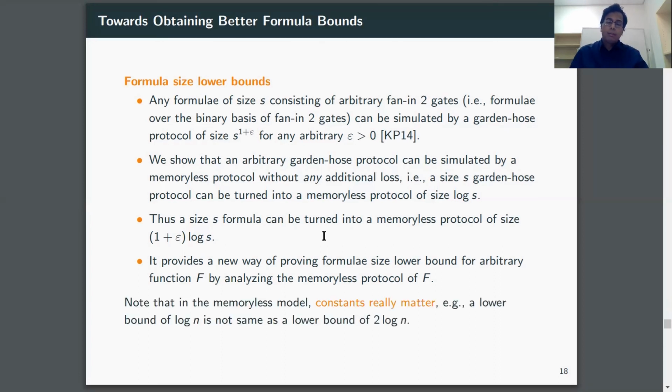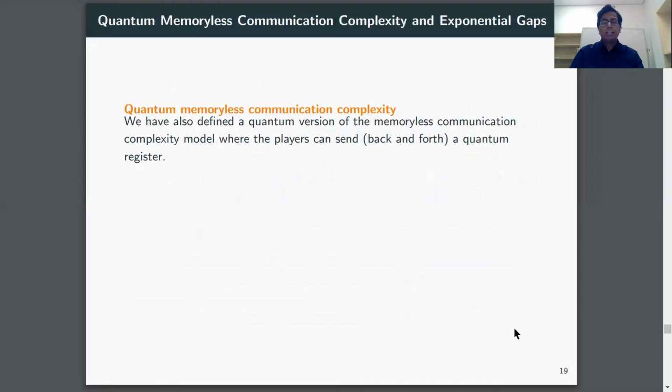Okay, but I should highlight here that in the memoryless model, constants really matter, in the sense that a log n and 2 log n shouldn't be treated as equal, because a log n bound in the memoryless model would translate to an n lower bound in the formula size, whereas 2 log n would translate to an n squared lower bound. So constants really matter here.